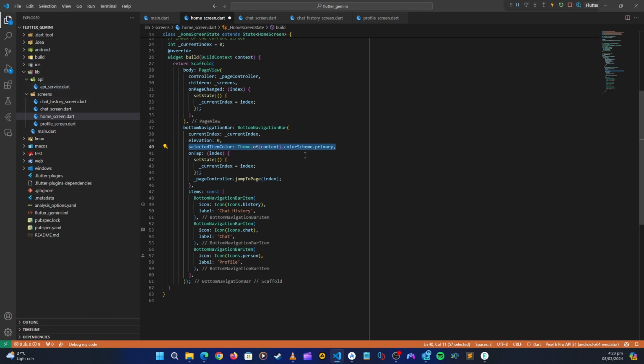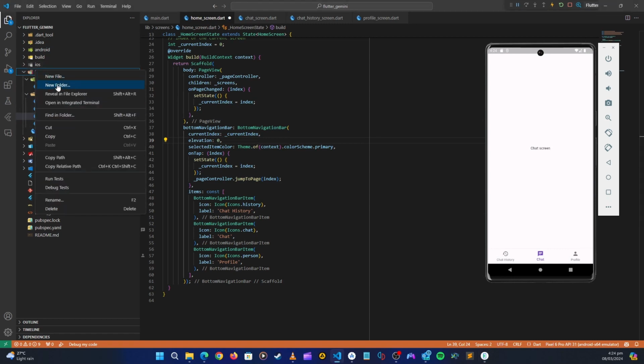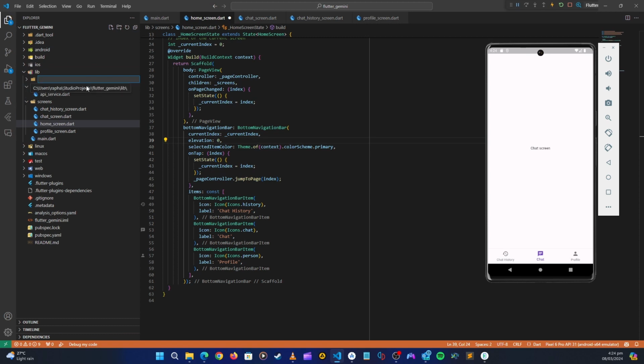Next, let's also create some Hive classes. Okay, so first of all, let's create a new folder here. So let me start with Hive. So in this folder, that's where we're going to put all our Hive methods. Okay, so the first one is going to be let's right click and then create a new file.